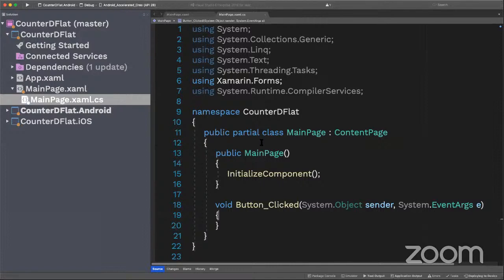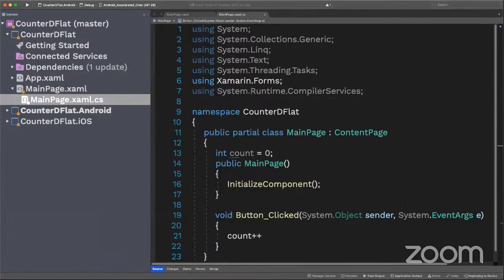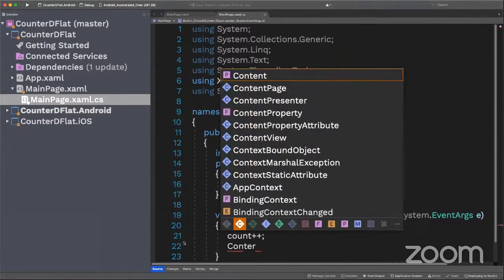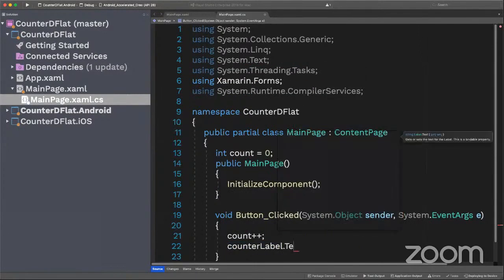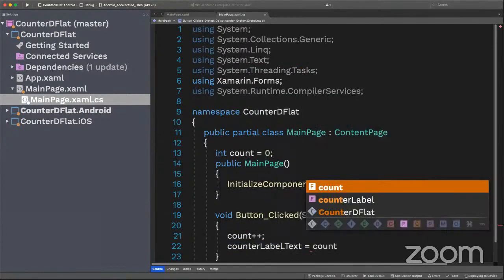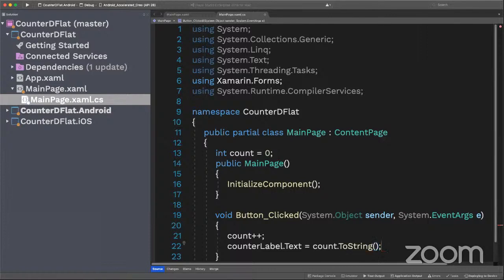So this is a counter. What stuff do we need to know about? Well, we want a count. So we'll just set that to 0. Then we'll say that when it's clicked, we want the count to go up by 1. And then we want to update that label. So we called it, can't spell, counter label. There we go. Dot text. We're going to want it to be that count, except count is an integer, so it's a number. So we're just going to make it a string. There we go. Cool. So we should be able to deploy that now.